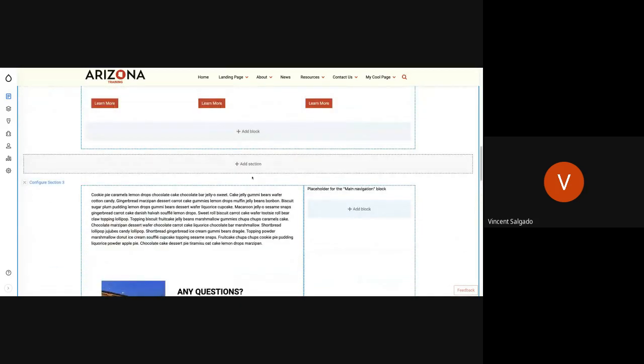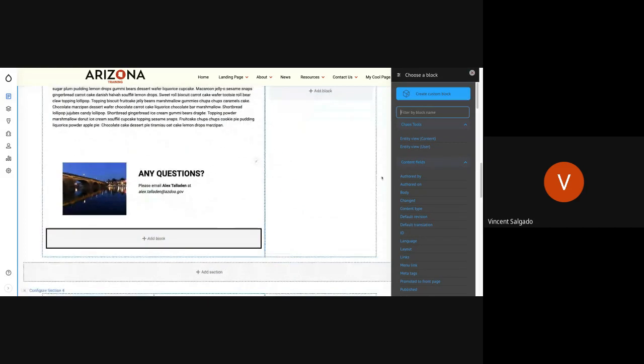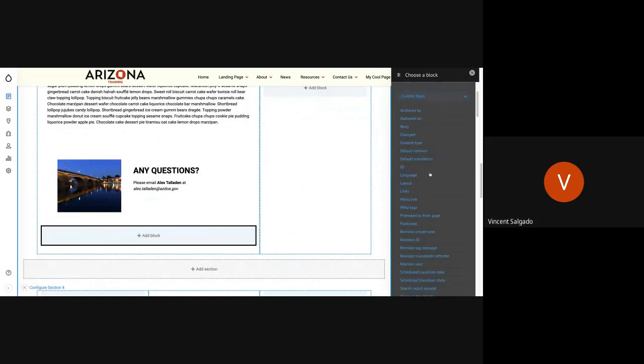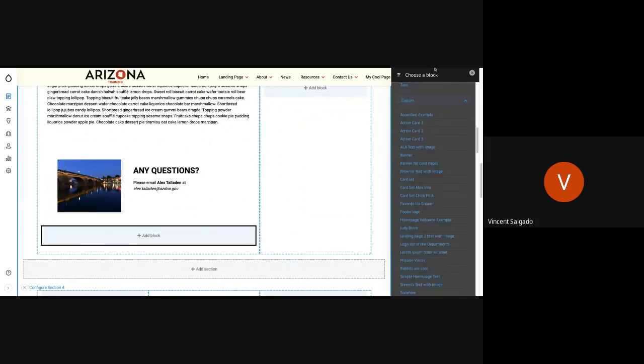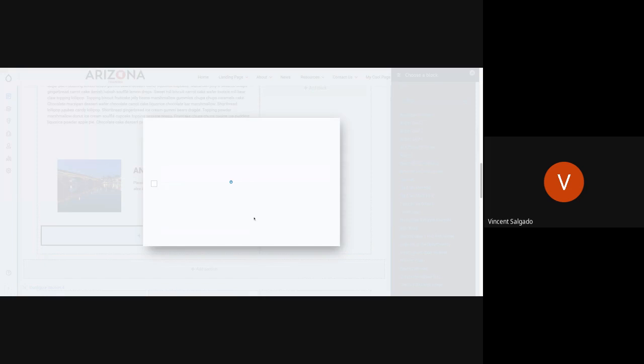I'm going to go in because we were doing a text with images side by side. I see that Alex has already created his. So I'm going to create one more here. I'm going to go back down to custom. Let's see here. Let's do brownie text with image. Put it right below. Again, just keep the default. Throw it in there.